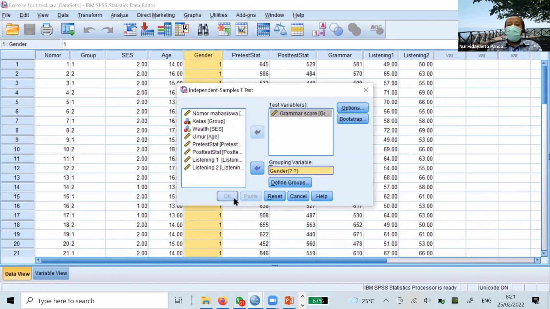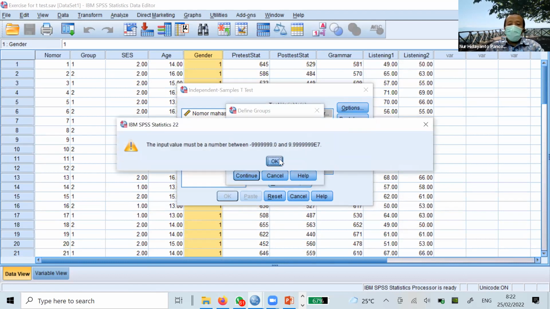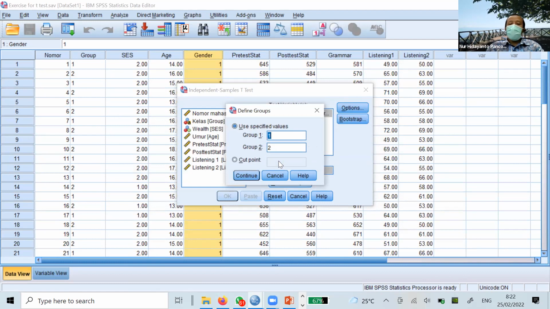Nah, masih ada tanda tanya. Kok belum muncul OK juga? You need to define the groups. Ketik saja asal 1 atau 2. 1 dan 2. Boleh enggak Pak saya ketik 10.000 atau 10 juta itu? Enggak boleh.